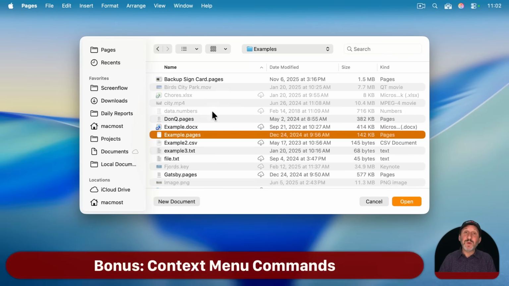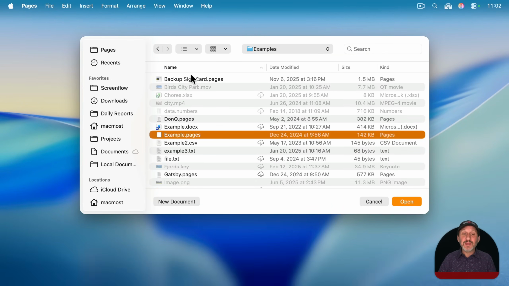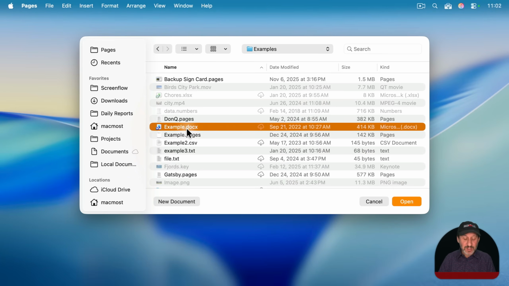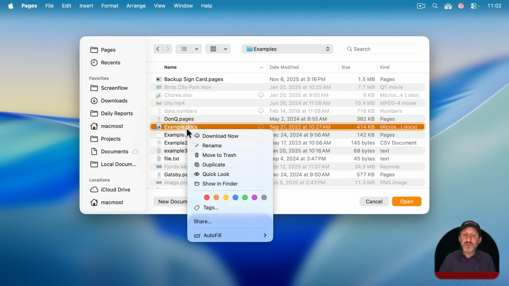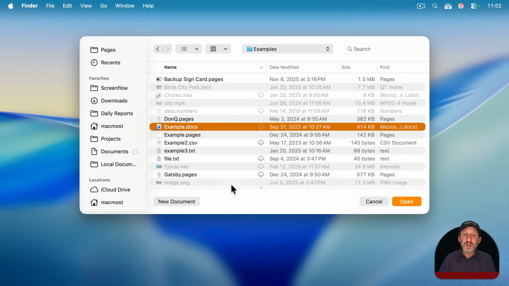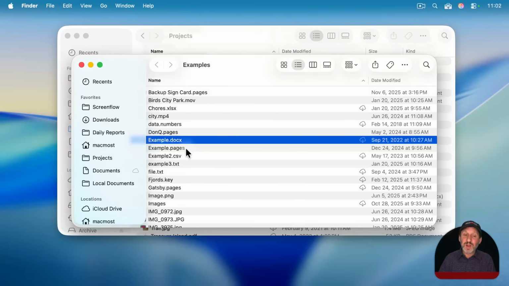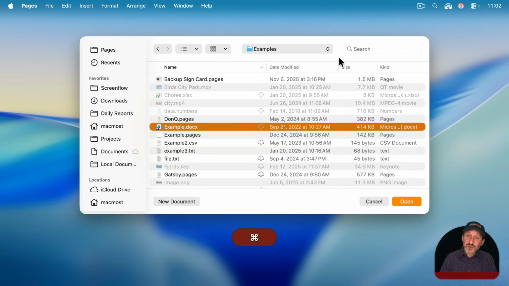And here's a couple bonus ones. If you want to switch from the open dialog to the Finder, say there's something else that you want to do in the same folder, with any file selected, you can just do Command R or Control click, right click, or two finger click to bring up the context menu and select Show in Finder. Now it opens a Finder window right to that file. This works in search as well.